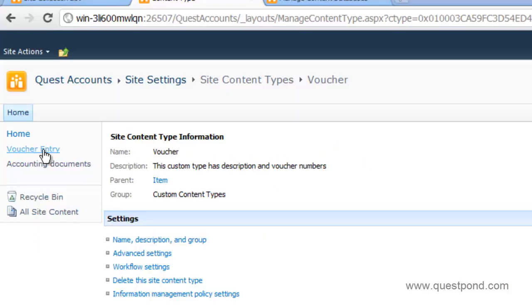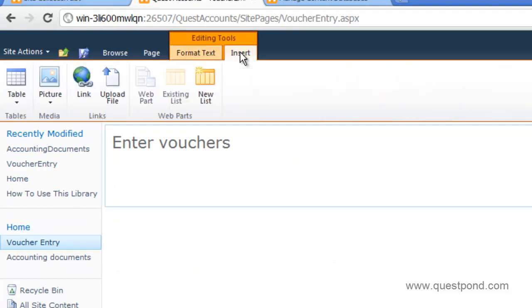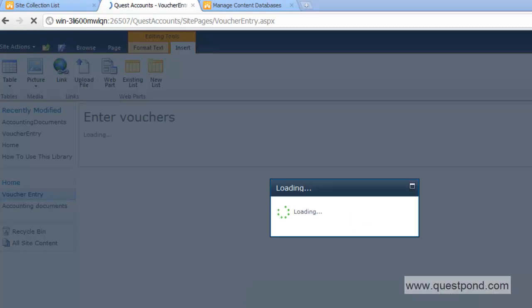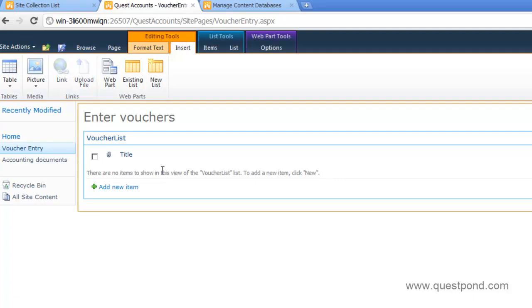Now let's take this content type and let's start using it in our accounting screens. Now let's go to the voucher entry screen. Let's edit this page. Let's go to insert. Let's go and add a new list, and we'll say that this is more of a custom list, okay, because we're going to put voucher numbers and voucher description here. So I'm going to say this is a voucher list, okay, and let's say okay. Now because I said this is a custom list, you can see that it has just put the title over here. So let's go and start editing this list.